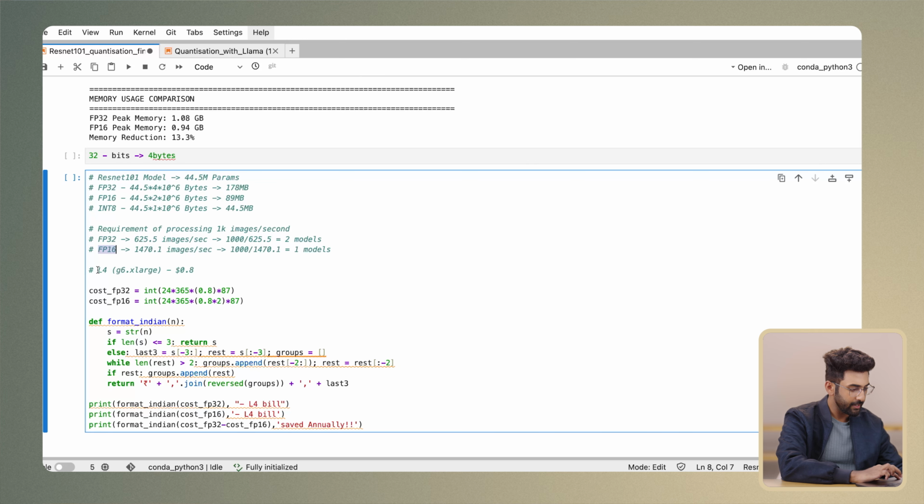So let's assume that an L4 or a G6 X large is about $8 per hour. And we need to run this 24 hours, 365 days a year, right? And we'll assume our conversion rate from dollars to Indian rupees as 87. So this is the cost running this for a year on FP32. And we need 2 instances. Similarly, for FP16, we just need 1 instance.